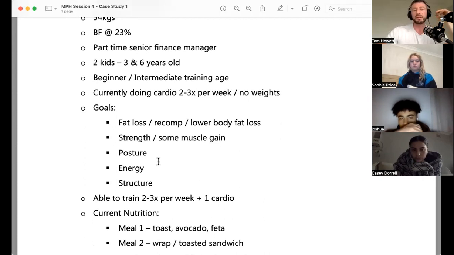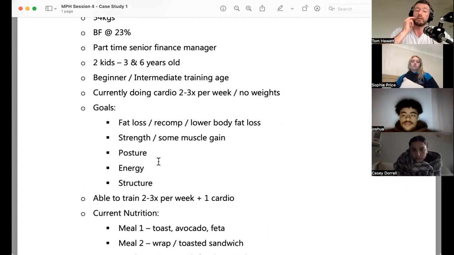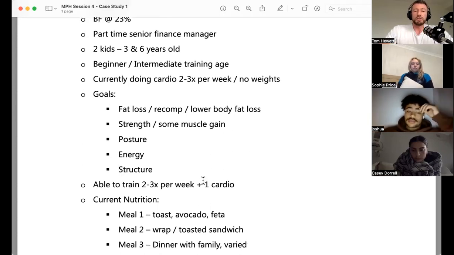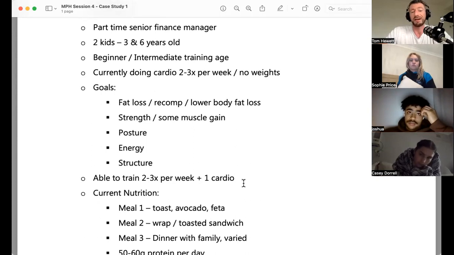She was quite slumped in her posture from being in front of the computer all the time. So that was a focus of hers. And she was a bit low on energy, and she just had no real structure or plan with what she was doing with her exercise and her health and fitness. So those were her main goals. Given her schedule and the amount of time she had, she's doing 2 sessions with me. She might be able to do 1 session on her own, and she likes doing a little bit of cardio. So a full week of training for her would be 2 to 3 weight sessions plus a cardio.